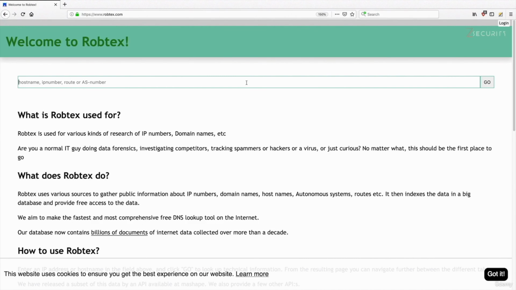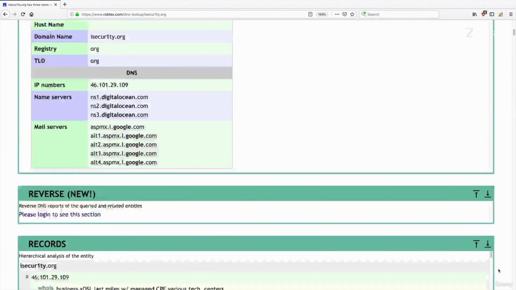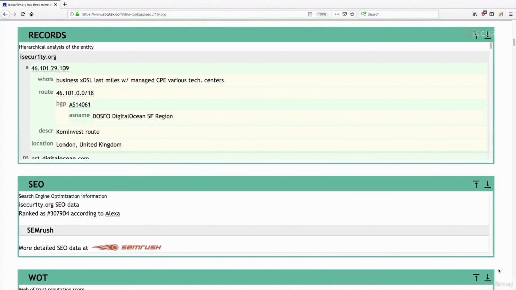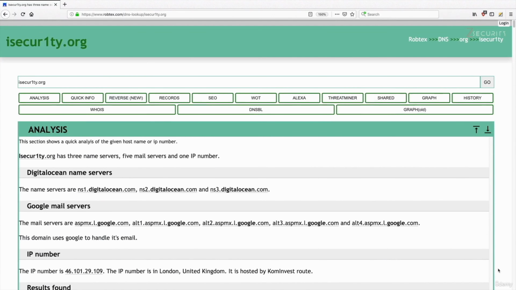Now we're going to use a website called raptex.com. I'm just going to put the target website that I want to get information about, so I'm going to type isecurity.org and hit enter to get a report. As you can see, we will get a big report. There is a lot of information in here, but you can use the buttons to navigate to any of the sections below. If you want to go directly to the records or to the SEO, all you have to do is click in here and you'll go directly to that section.